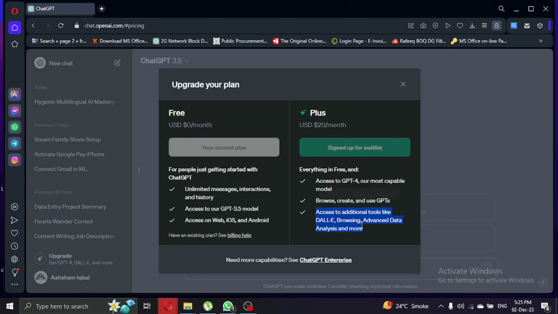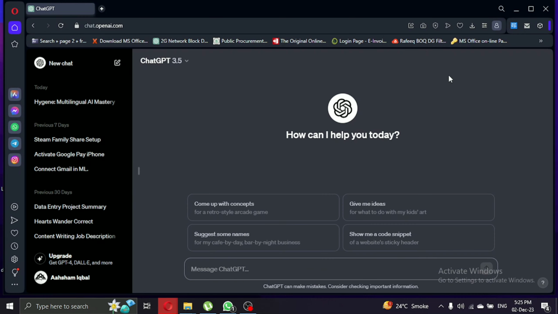After the waiting list is over, you'll be able to use the Canva plugin in ChatGPT 4. And there you have it. Keep an eye out for the confirmation.